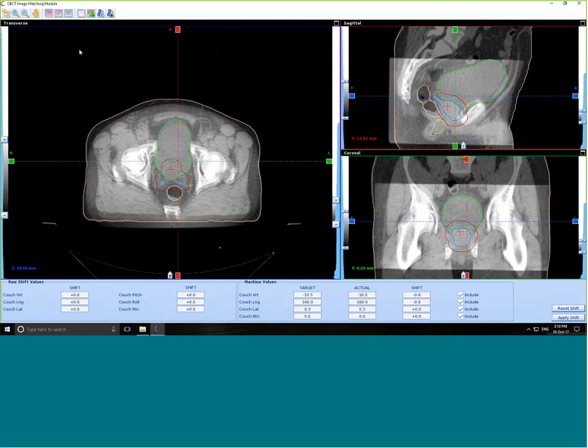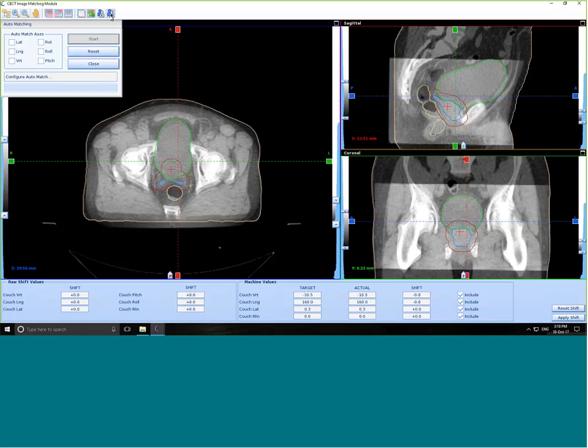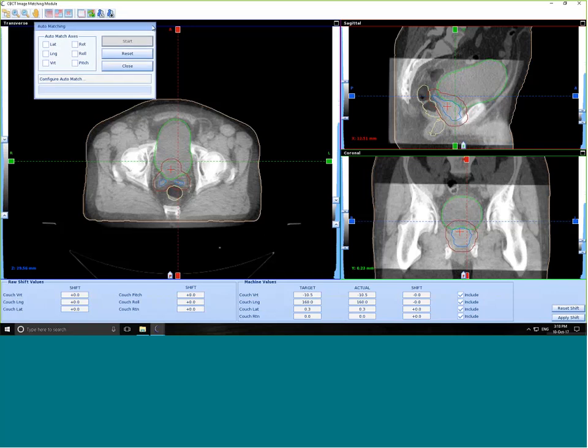Once you're happy with your view and you're ready to start your match, then you can start with your matching tools. So these are all of your matching tools at the top. Starting from the right hand side, we have the auto match. There's still some adjustments that we need to make with the auto match. It's one of the newest features that we've added in ready for this webinar.